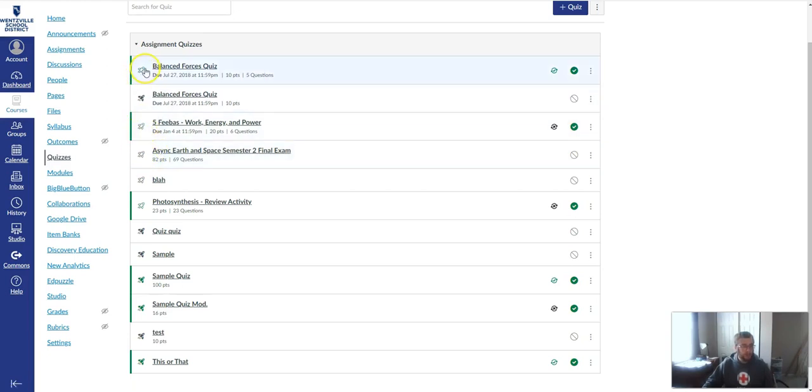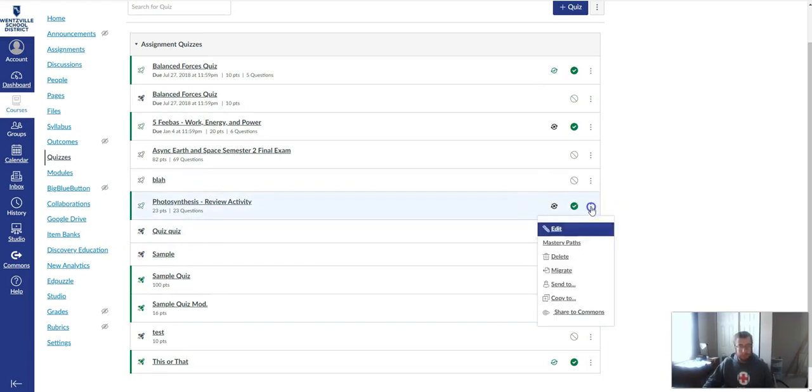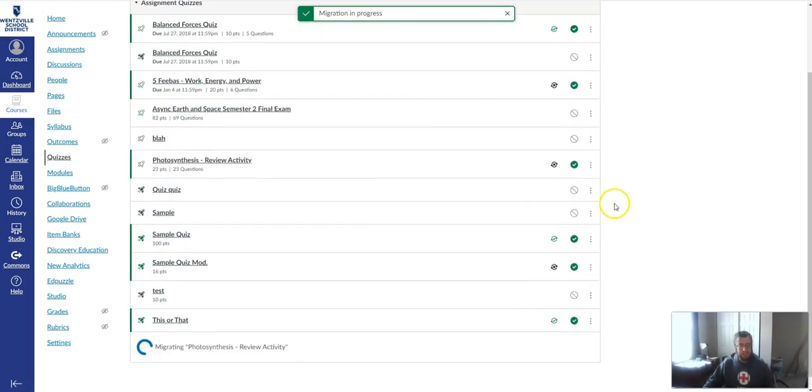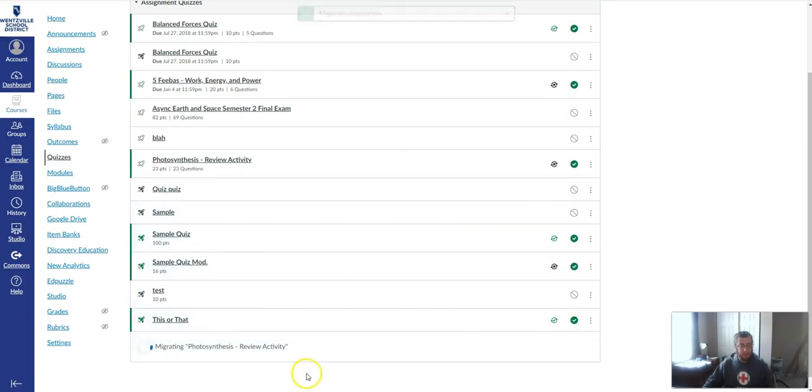So if it's hollow, like my balance forces quiz here, and then these 4 quizzes here, these are all classic quizzes, meaning that they're not going to work in the same exact way as the new quizzes that we've been doing. If it's a solid rocket ship, so like this one and all of these down here, those are all the new quizzes. So let's say this photosynthesis review activity, I want it to be a new quiz. All you have to do is click on the 3 dots off to the side, click the migrate button, and it takes a little bit of time, but it'll migrate it from classic to new quizzes.